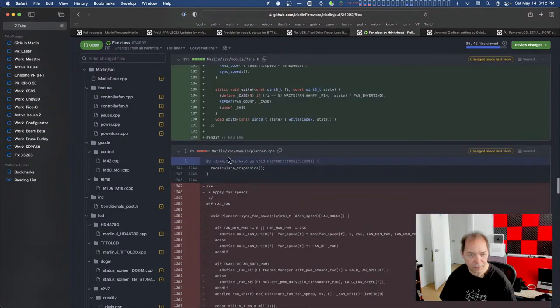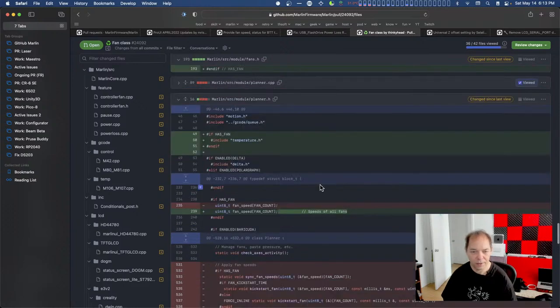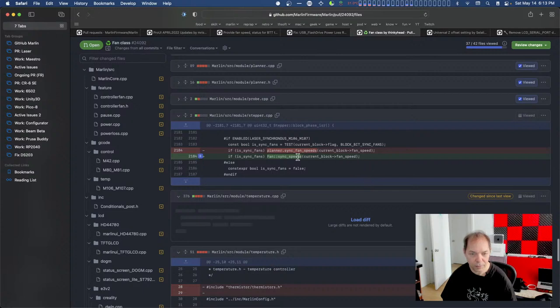So yeah, this is all the code that got moved. This used to be in Planner, which is like, why do you have fan code in Planner, right? Shouldn't it be somewhere else? So again, it's partly why I wanted to do this in the first place. Just get the bloody code where it belongs. Here are the things inside of Planner for dealing with the fan speeds. Here we have Stepper also doing some things. So I ended up doing it this way, sync speeds using fan. I don't like to do it much, but it's short.